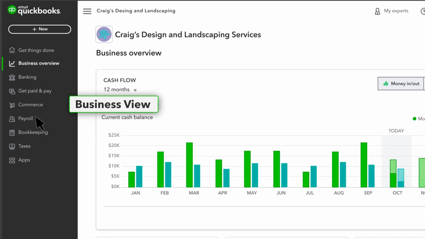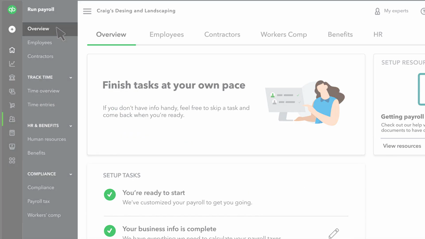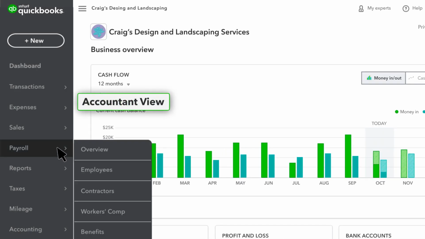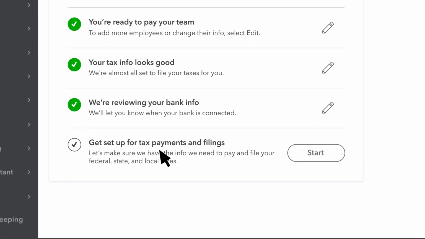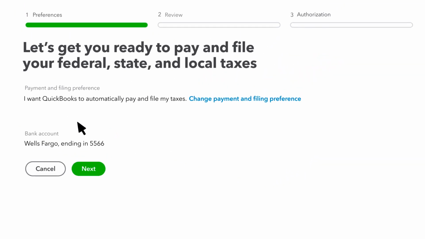To begin, go to Payroll, then Overview. Note, your navigation may look like this. From Get Set Up for Tax Payments and Filings, select Start. QuickBooks is set to automatically pay and file your taxes and forms for you. If you want to pay and file your taxes yourself, select Change Payment and Filing Preference.